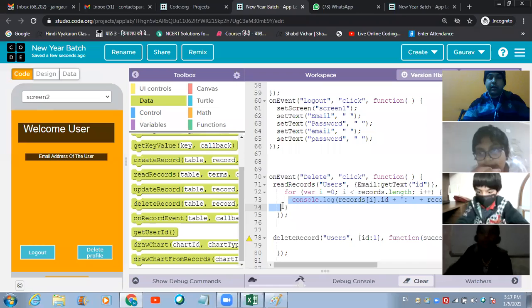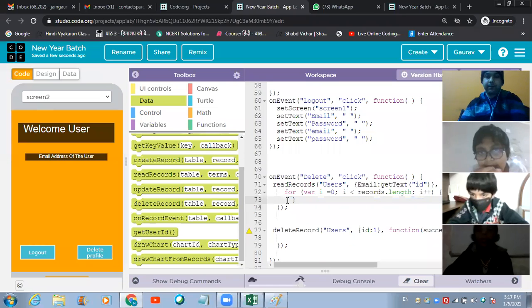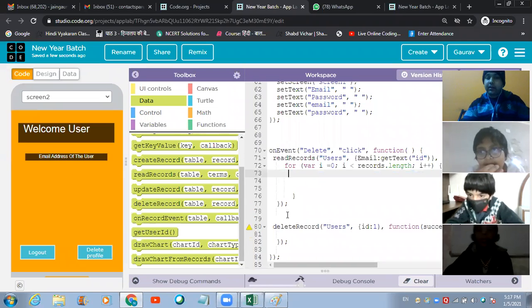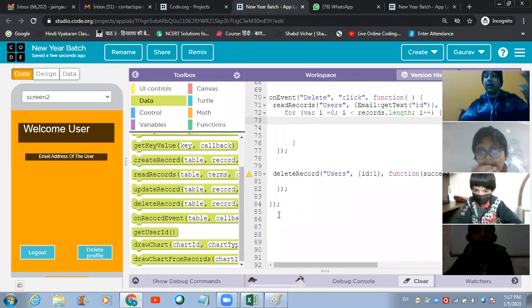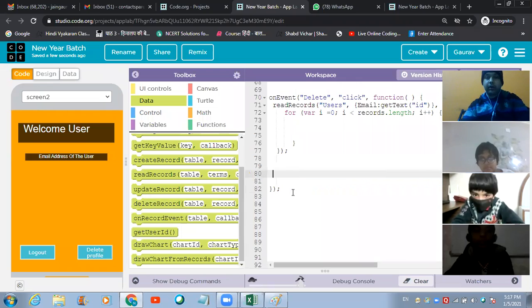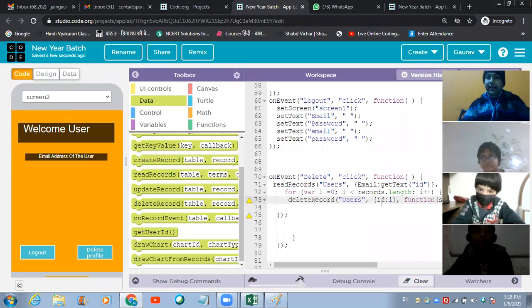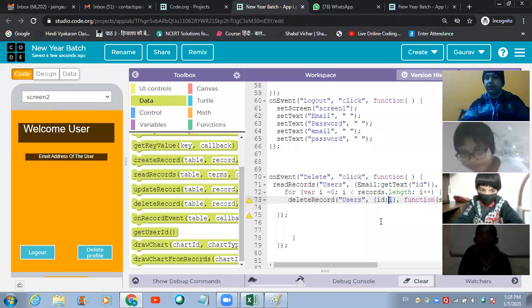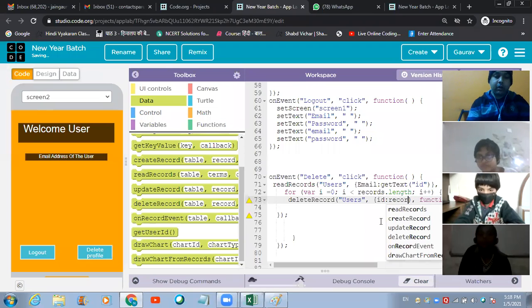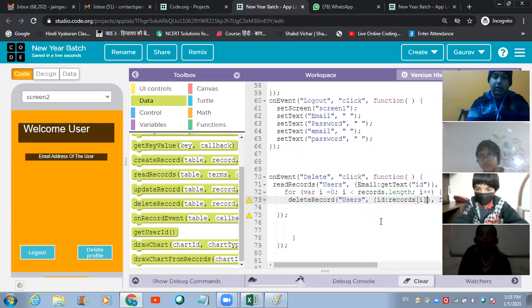Let's now eliminate this part of the code. Now here inside this for loop, the way we define the update block inside the for loop, in the same way we are going to define this delete record over here. Okay, now the ID should be equal to what? The ID should be equal to records i dot ID. Now this is going to give us the ID of which person?